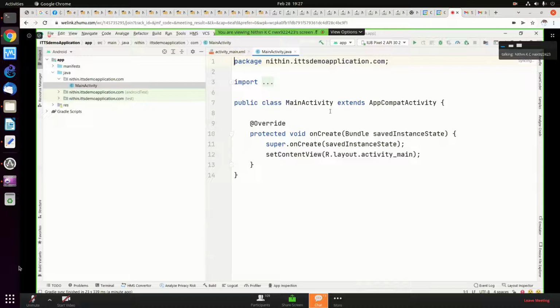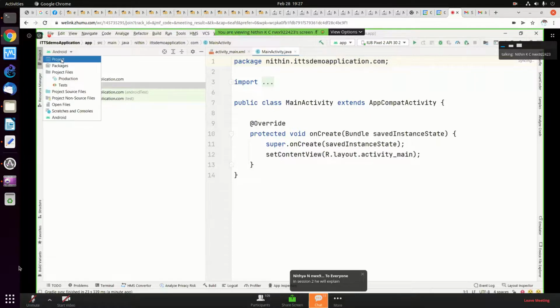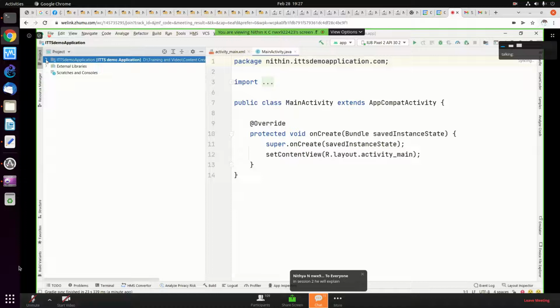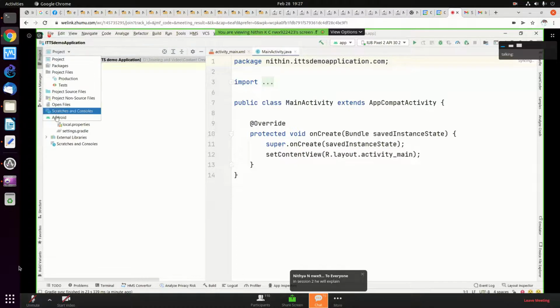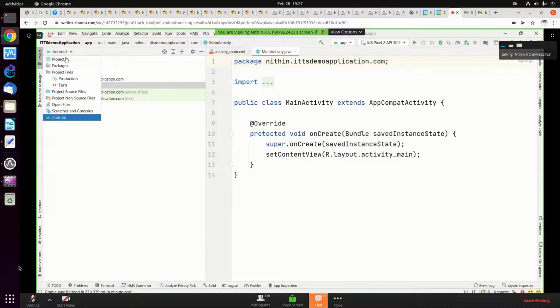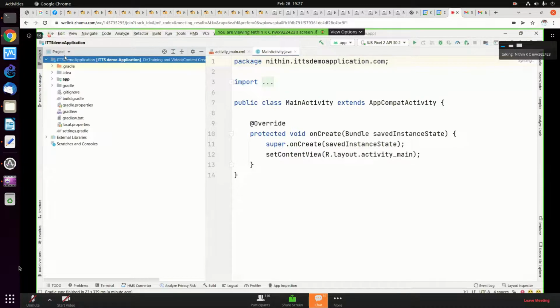Okay, meanwhile we'll discuss another part. See here, the project view here is Android. You can select Project level here. Select Project, then you will get the entire project structure here. By default it is Android. You can select Project here, which means you will get the entire project structure, the app level folder and other parts. So try to go this way.